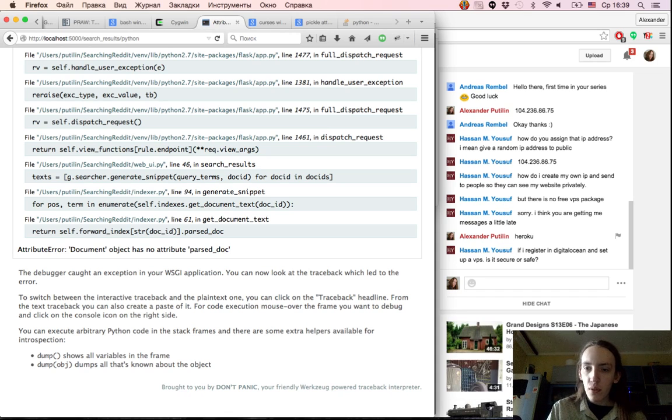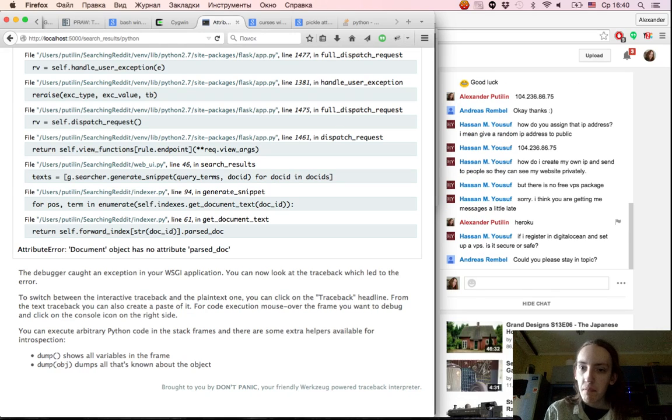If I register in DigitalOcean and set up a VPS, is it secure or safe? By default, it's fairly secure, I think, unless there is some vulnerability, but I think it's relatively safe. So yeah, maybe I'm talking too much about DigitalOcean, but you can safely assume that DigitalOcean is safe. Your code might not be safe when you run it, so it will render your VPS unsafe.